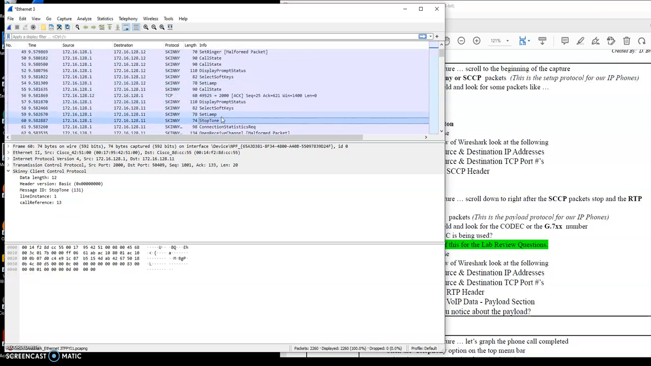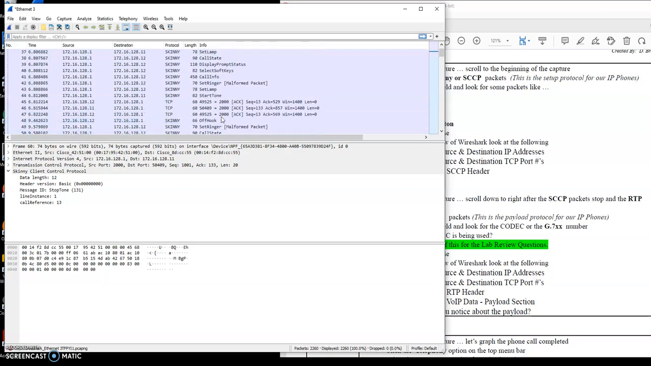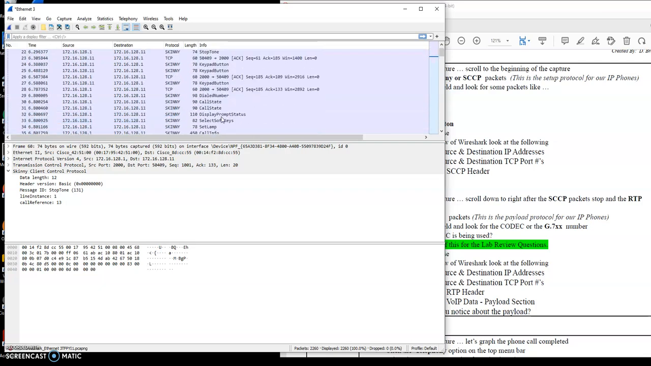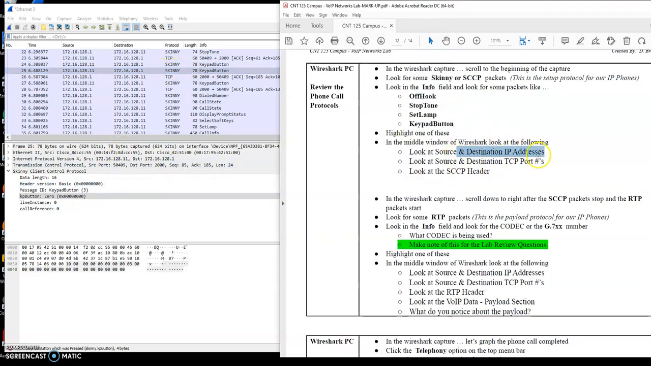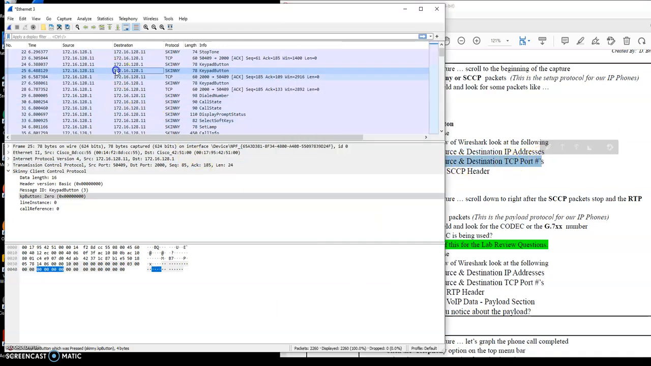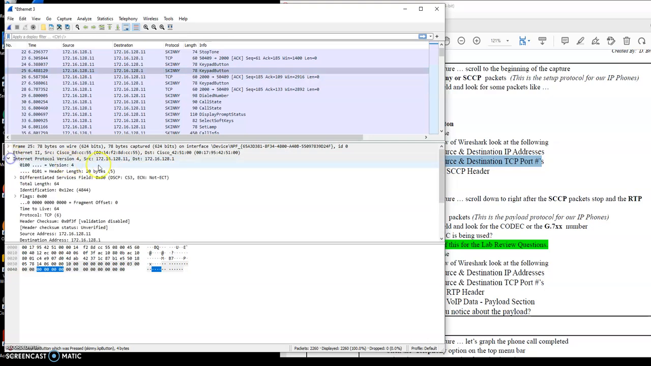Well, take one of these. I'll come back here to where I press the button. I might actually see the button push. And I'm going to open this up, or I'll look in the middle window here, and let's look for a couple things. Look at the source destination IP, source and destination TCP port number. So look at source and destination IP, 128.11 to 128.1. So this is going from a phone to the router.